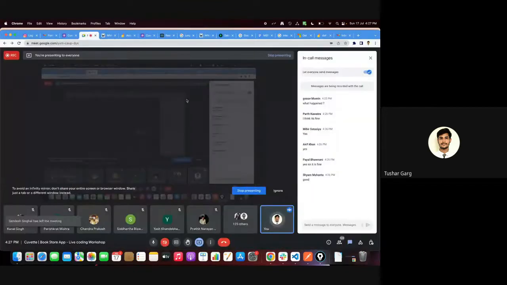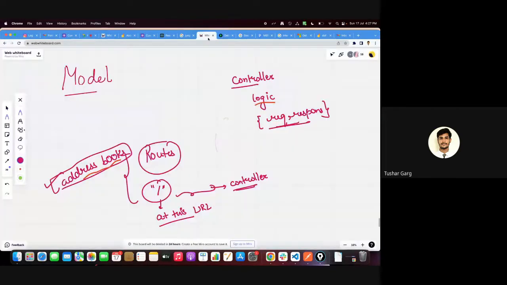Please guys, don't do the designing part. I know you are good at drawing. Please don't do it here.